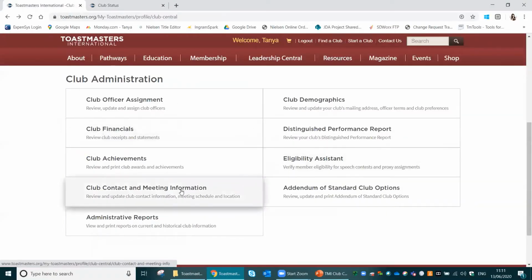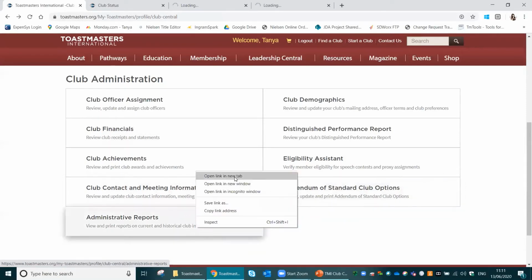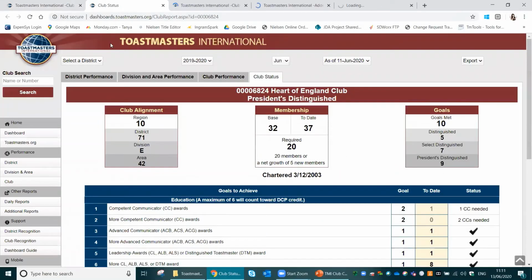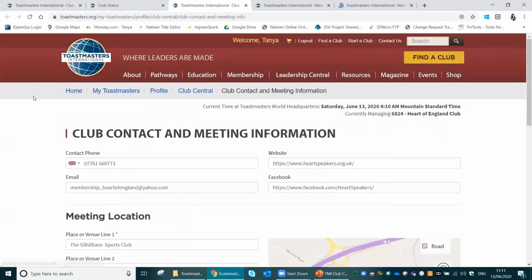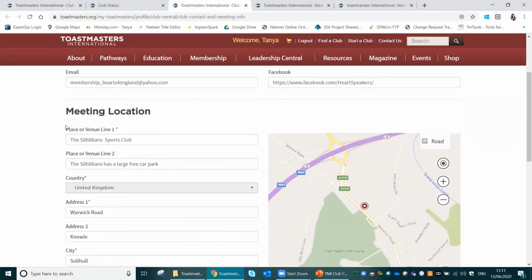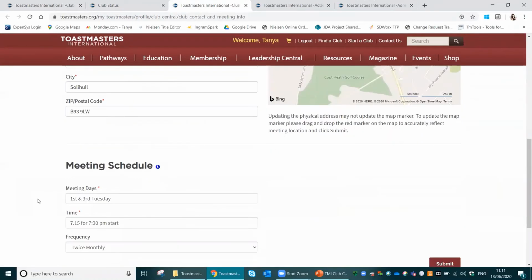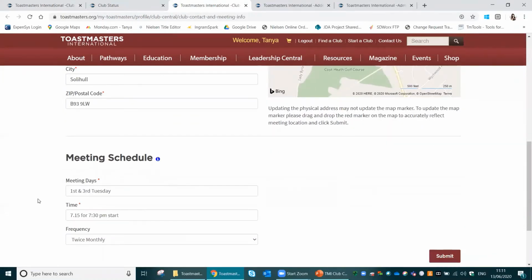So just a last few here. We've got the club contacts, addendum and administrative reports. The club contact and meeting information is the communication that Toastmasters has with the club. You'll have a phone number, an email address, and some website and Facebook information. And again, you have an address of your meeting location. This fills in again on the Find a Club page.